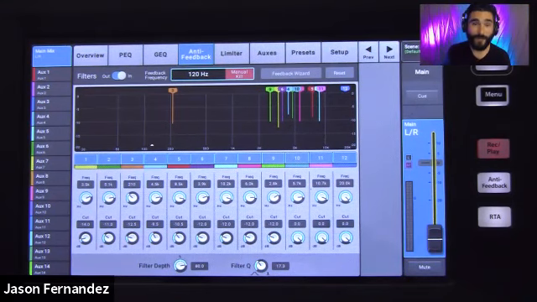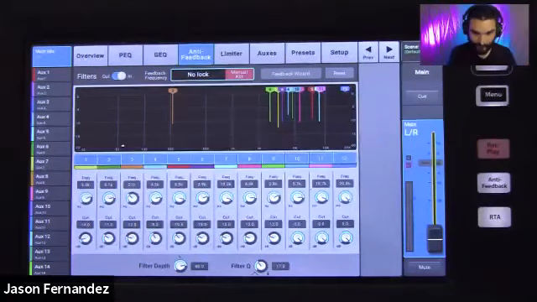Yeah, this tool is very advantageous to very quickly and easily control your feedback throughout the event. You don't have to worry about feedback as an issue anymore with this tool at your disposal. So that is the anti-feedback system.